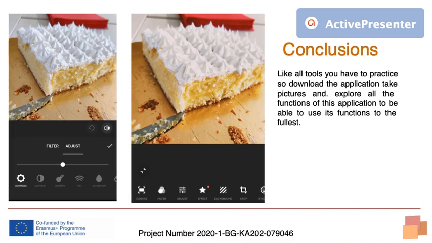Like all tools you have to practice, so download the application, take pictures and explore all the functions of this application to be able to use its functions to the fullest.